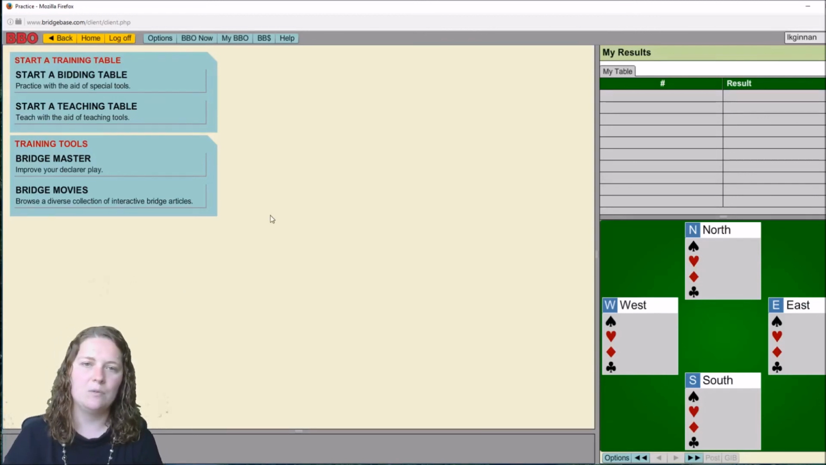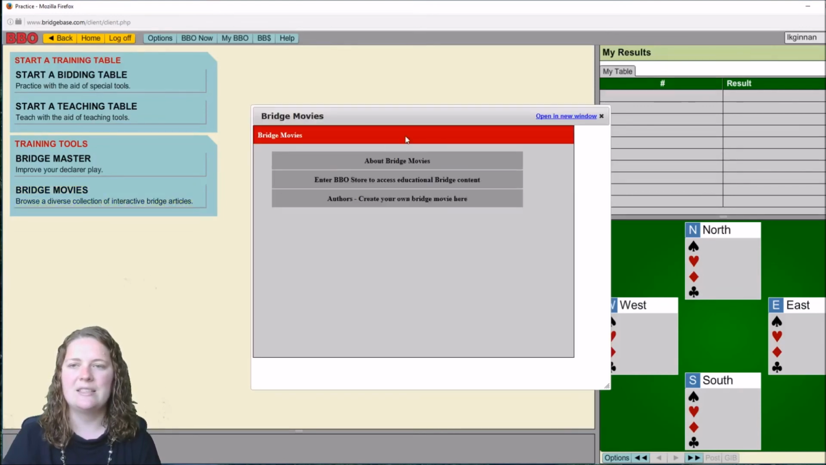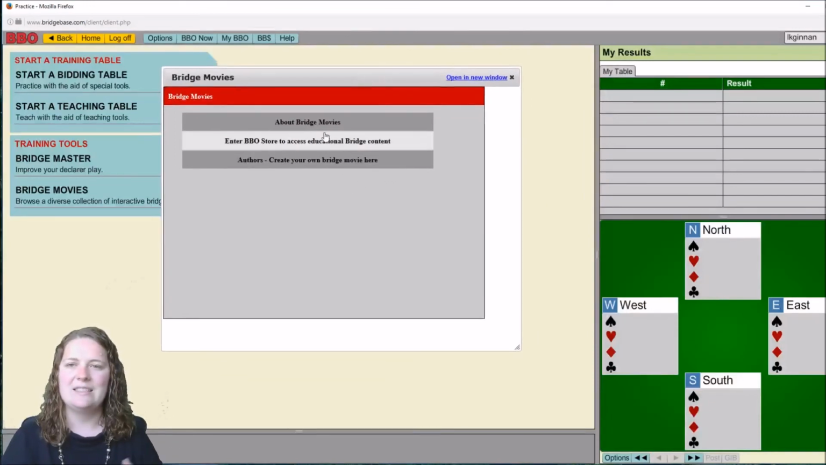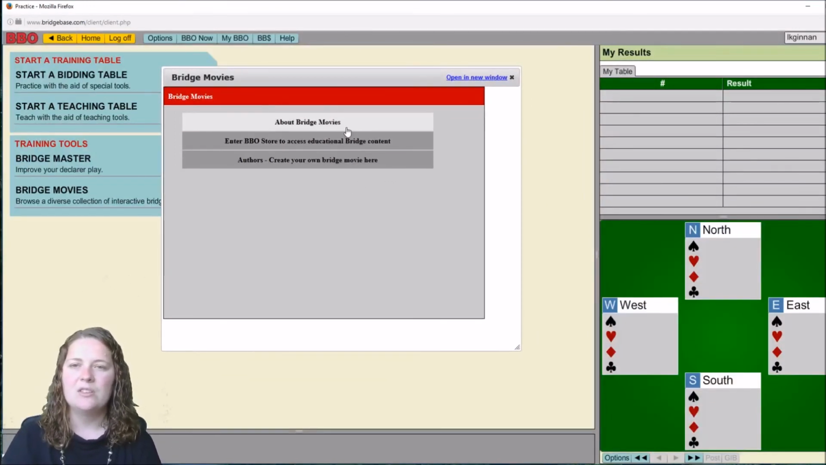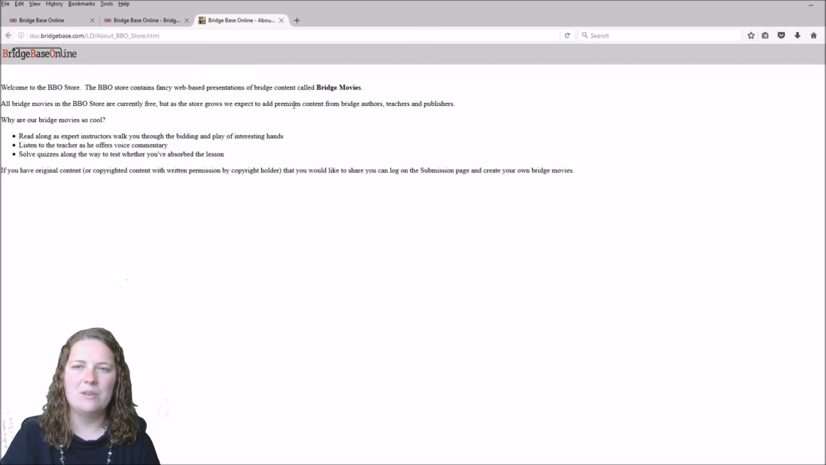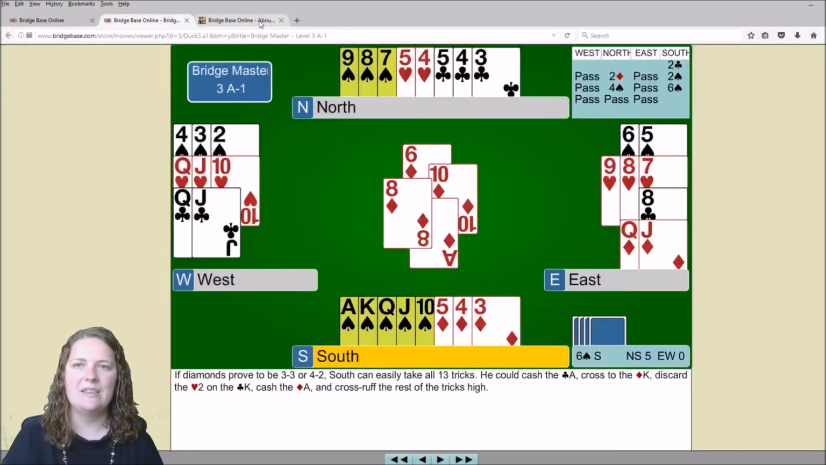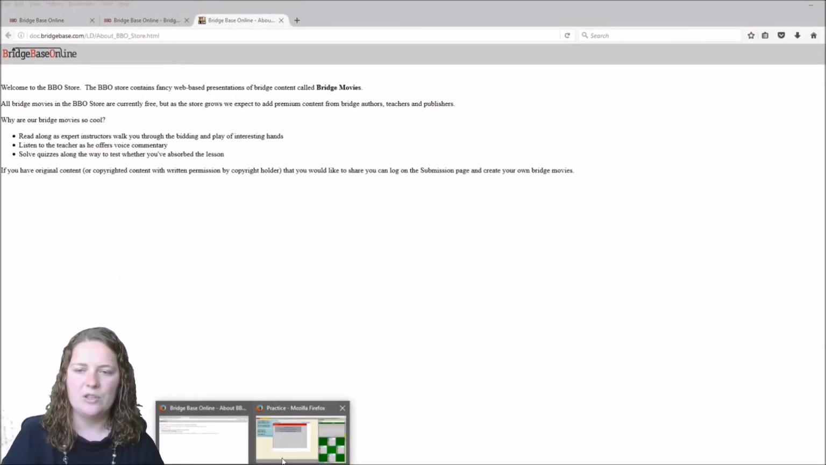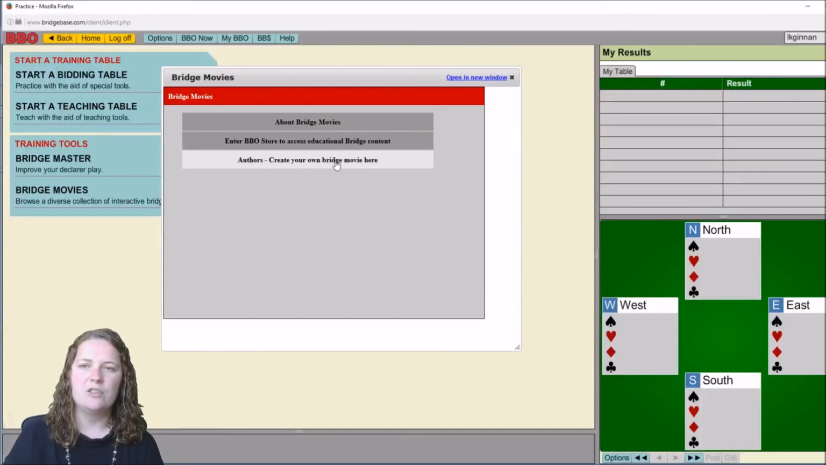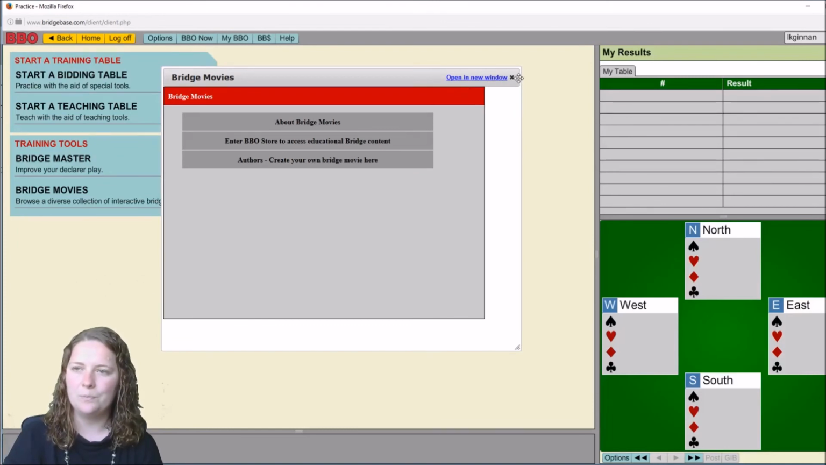Now we've also got Bridge Movies, and this is where there's interactive articles that basically go through different hands, and you can actually have a look at them all. So you can enter into about them and find out a little bit more. But yeah, basically it's a presentation called Bridge Movies, and that's another thing that you can do if you wanted to look at those training tools. Now, I don't often use this, but I think it is a good way of being able to have a look through it all.